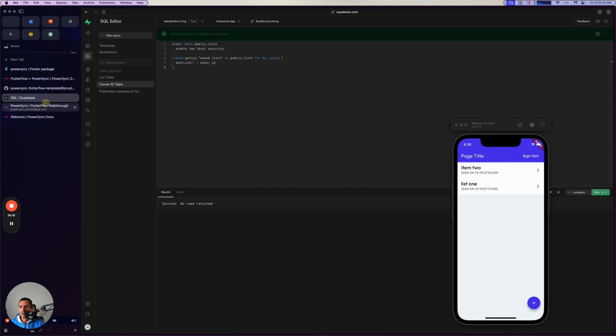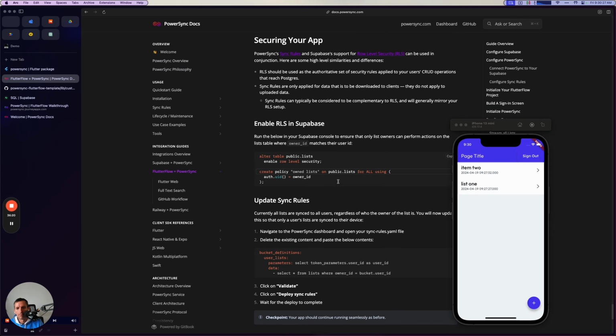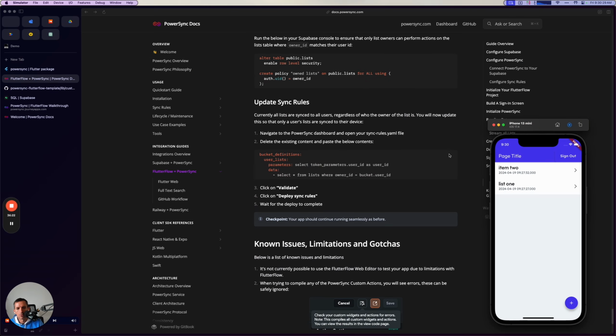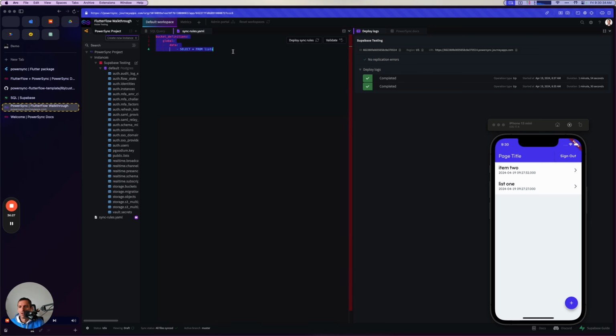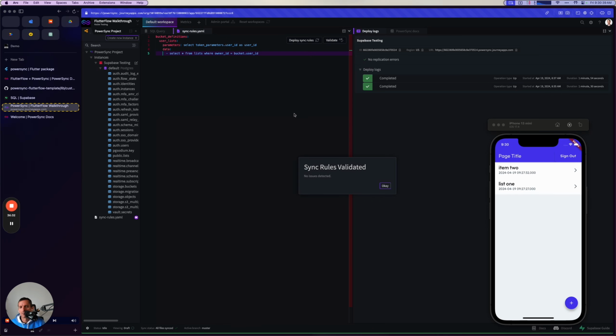Next up, we'll set up our sync rules, and we've got demo sync rules over here that you can use. We go to our PowerSync dashboard. We paste those. You can click validate, which does some somewhat intelligent validation, and no issues are detected. So we'll go ahead and deploy those sync rules. All right. So pretty much what's happening here is there's a single rule called user lists, which really means only download list items for this user.